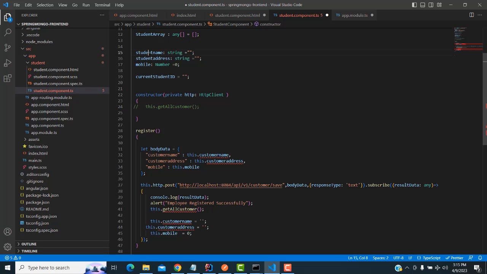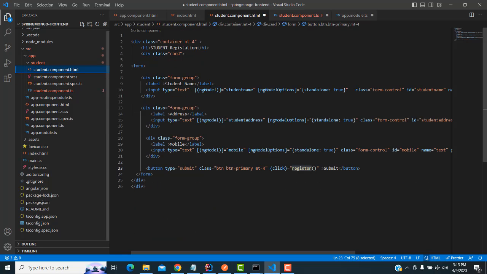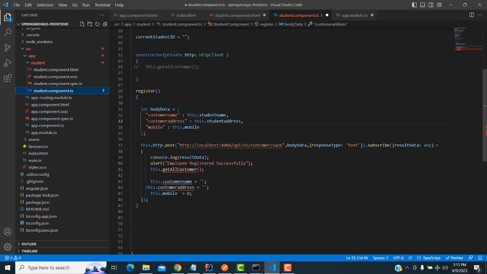Here it's getting all the variable values. This form, this address and mobile. These are the values typed in: student name resides on this variable, student address resides on the student address variable, mobile number resides here. When you click this register button, it comes and is stored over here. Okay. Now here we have given student name, student address, student mobile.